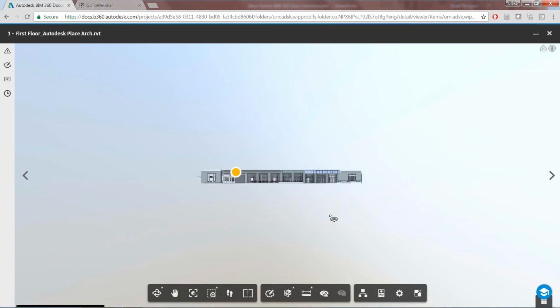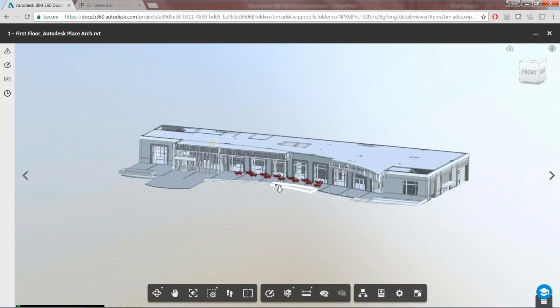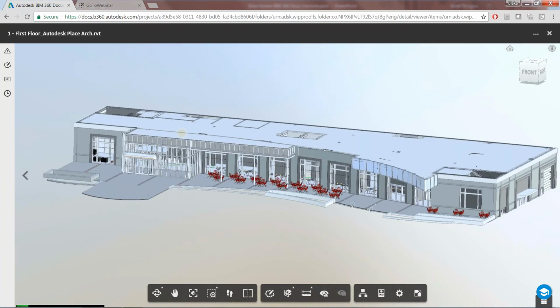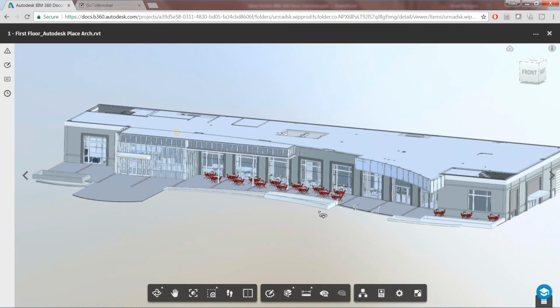So the key thing with BIM 360 Docs is that I don't necessarily have to have the design tool in order to consume that information. So here you can see that I've got a full Revit model loaded into BIM 360 Docs. I don't necessarily have to have Revit or be a savvy Revit user to get information off of this model.